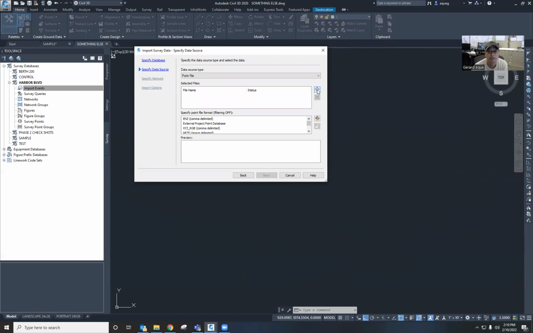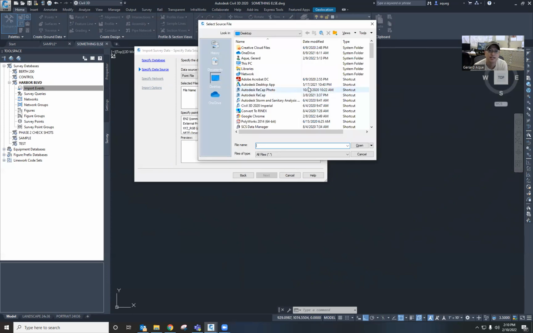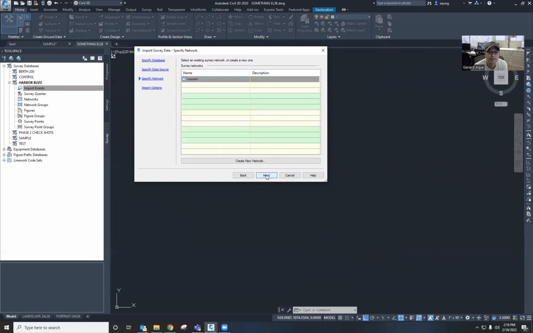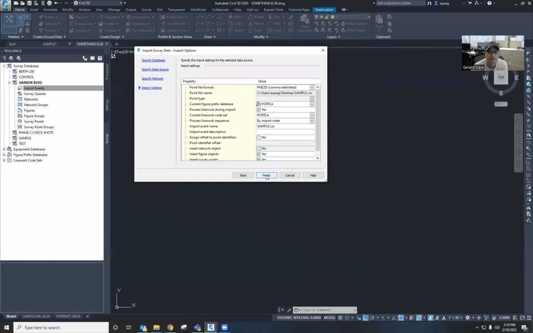Once again, you select your points file. So you click the plus sign to add your file. Like I said earlier, I'm on the desktop. My CSV is on the desktop. I scroll over to my CSV, which is right here, sample.csv, hit open, and Civil 3D recognizes the point file format. It automatically highlights it. You hit next, next.